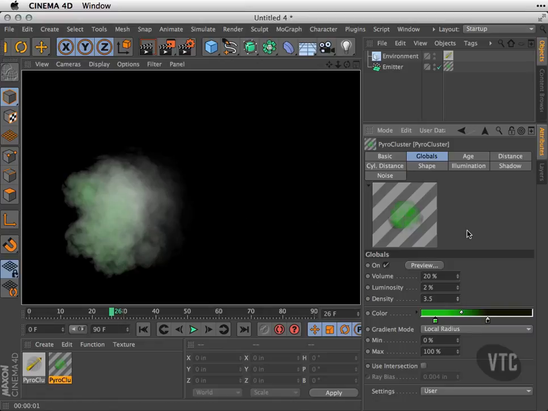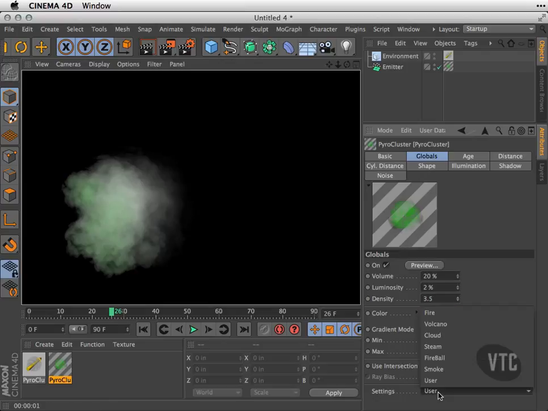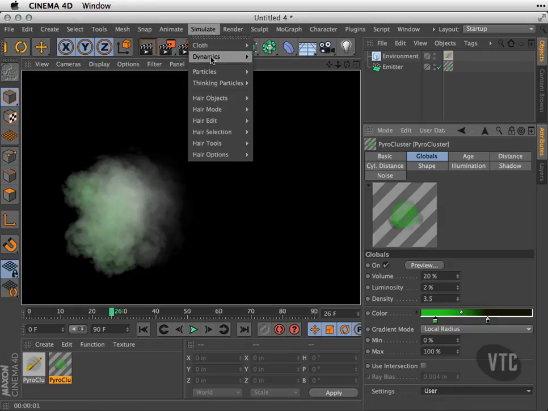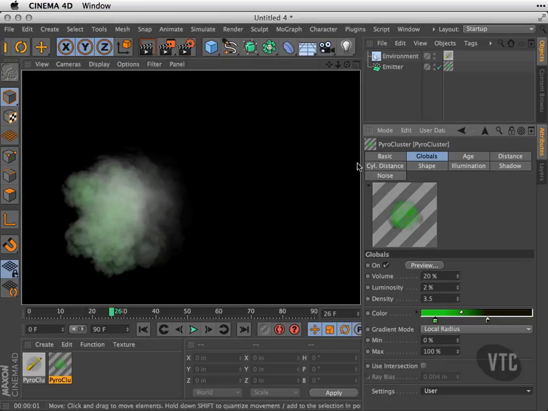Once again, if I want to change things based on presets, I can go where it says settings and simply go to smoke, fireball, steam, and more. And once again, this would be user by default. So that's a look at how to use the simulate particles, the emitters, and how you change the settings.